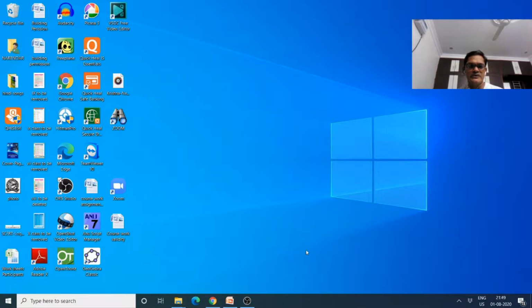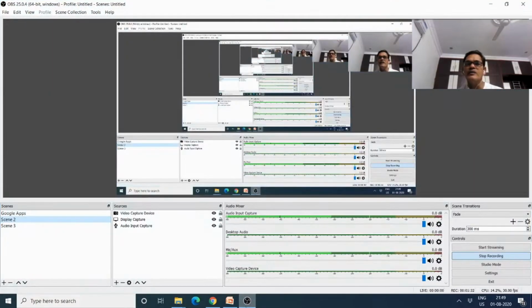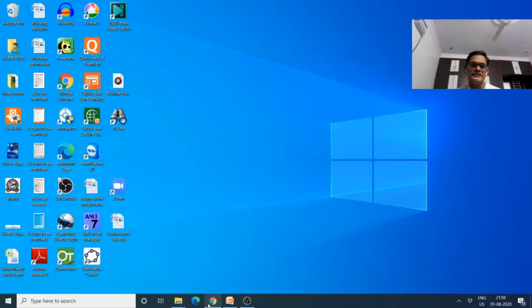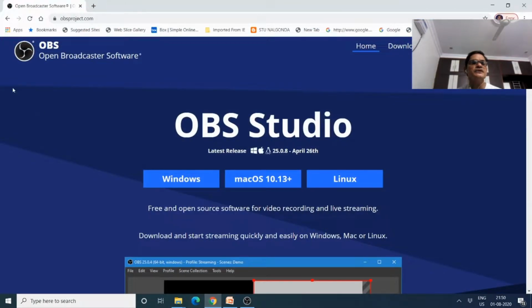Now let me show you the OBS Studio. See here, this is the interface of OBS Studio. So before going to discuss it, let me show you how to download it. I'll show you the browser.